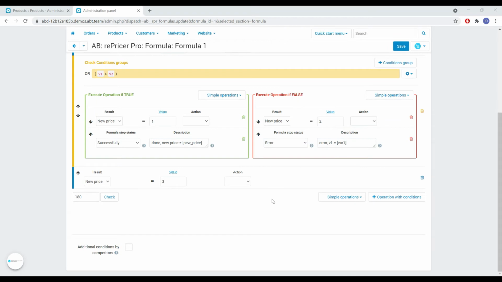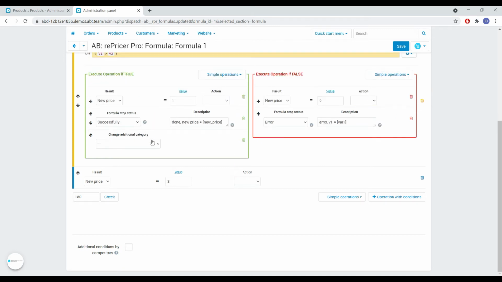The last point is the new change additional category operation. This action allows you to bind or unbind an additional category for a product during a formula run. For example, if the formula is successfully completed, let's add a category for a sale to the product, in which we might have a certain discount, for example.